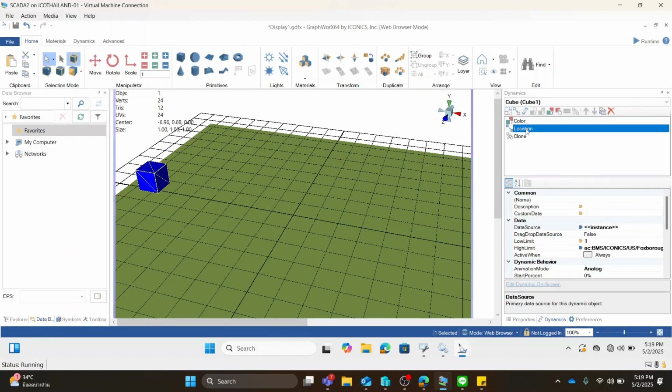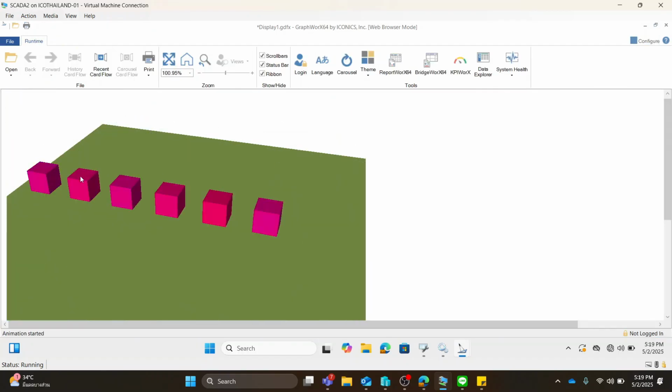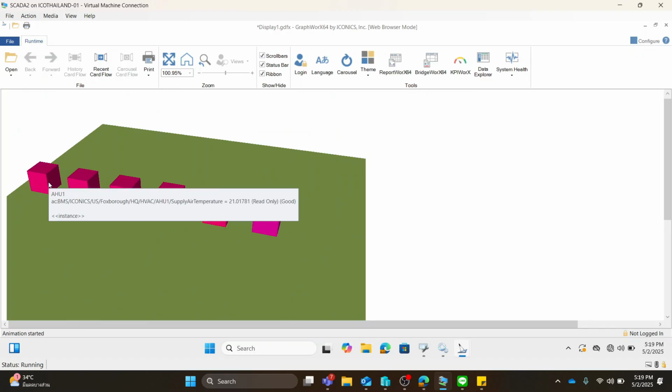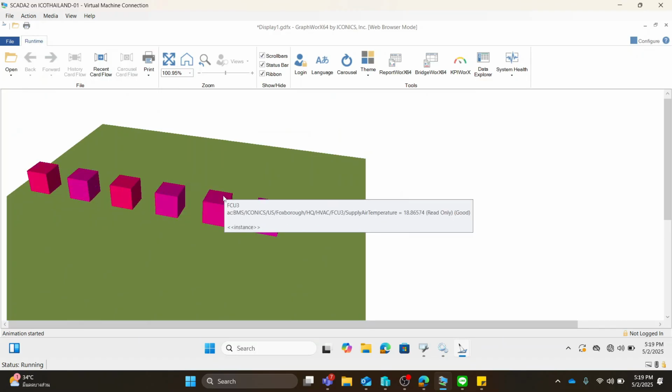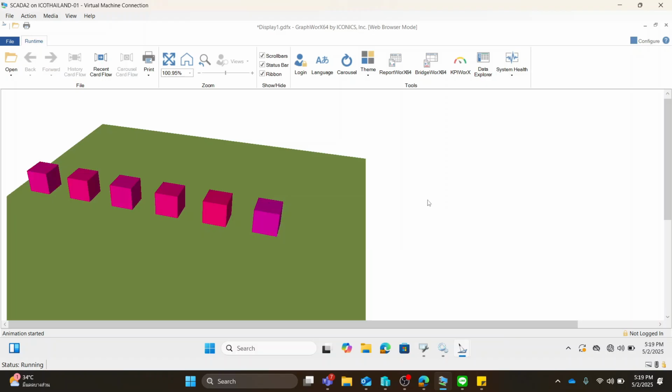I missed something here. Low limit is 0. Then run again. Okay, good. This is ASU1, ASU2, FCU1, FCU2, FCU3, and FCU4. Thank you for watching.